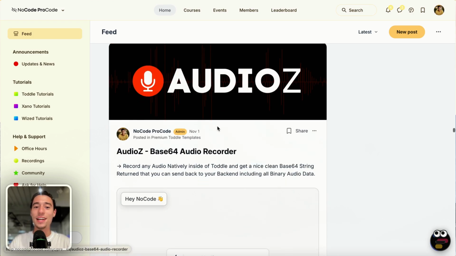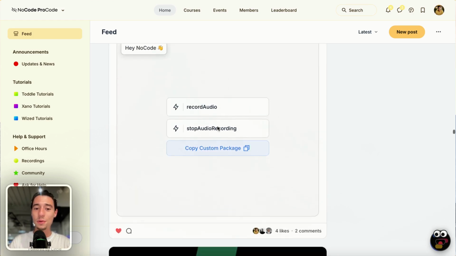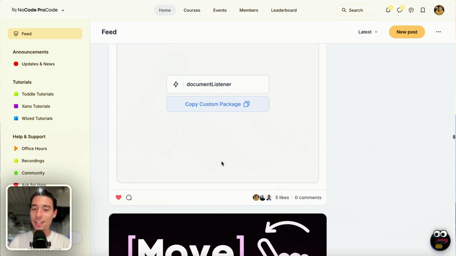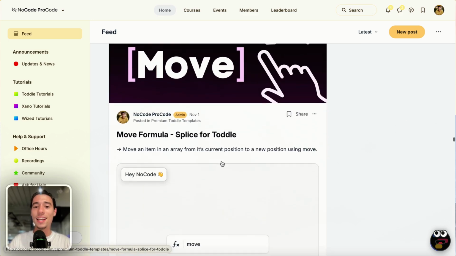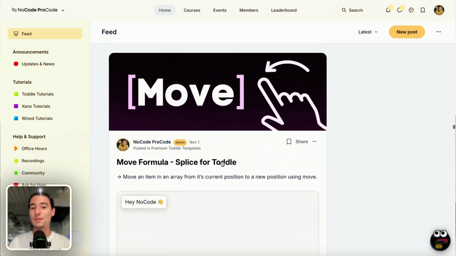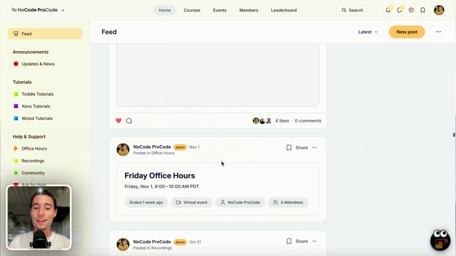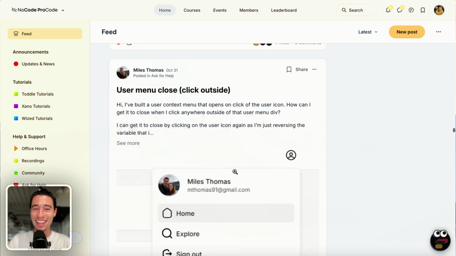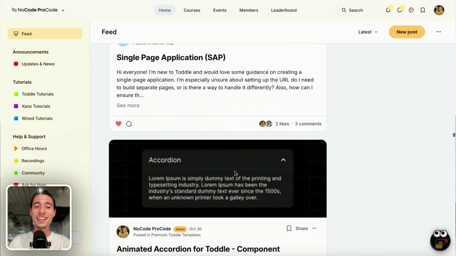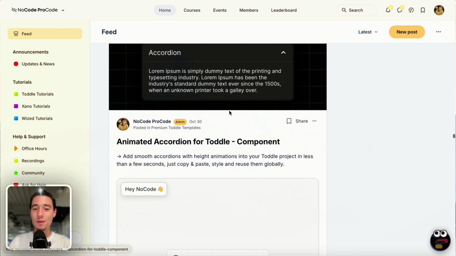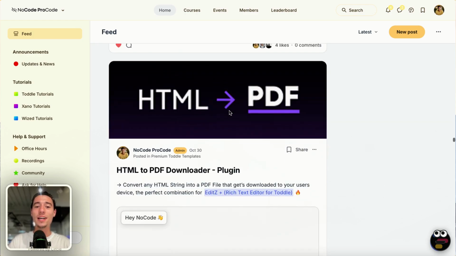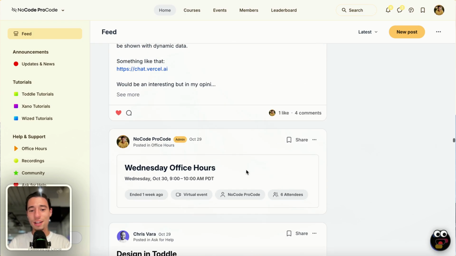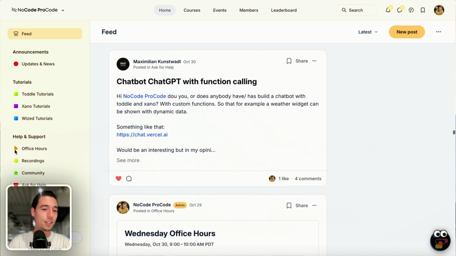In case, then we got an audio recorder here, pre-made. We got a document listener. If you need it, you know what I'm talking about. We got some pre-made splice formulas for drag and drop and all that stuff. We got the office hours. That was Halloween. We got cool stuff. We got accordions, which are really a pain to animate. We got a template here, HTML to PDF. We got so much stuff in here, but those are all loose templates, right?